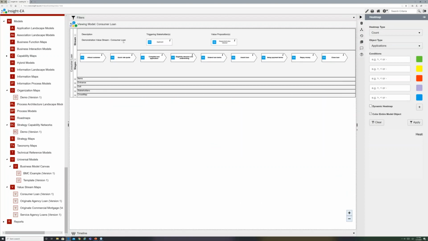So what does it do? It's a demonstration value stream for consumer loan. Who's the triggering stakeholder? It's the loan applicant. And what's the value proposition? It's that the loan is repaid plus interest. You can drop as many of these things on here as you like. You can build new ones. You can build this thing entirely graphically as you go, or you can import this again from reference material. There's a whole bunch of value streams that are available from the Business Architecture Guild and from other sources. You can bring those in as a start point.